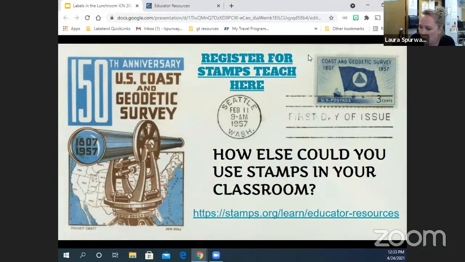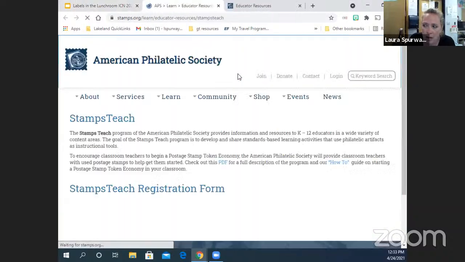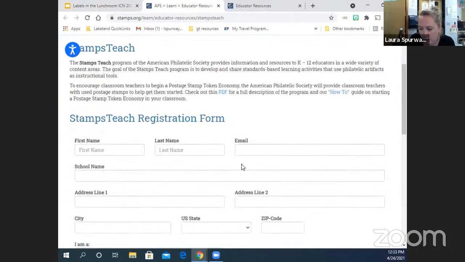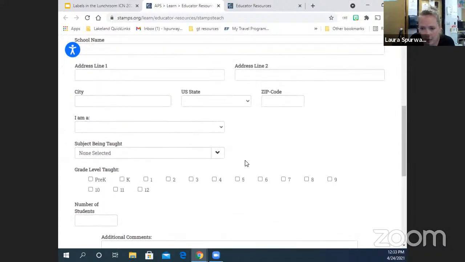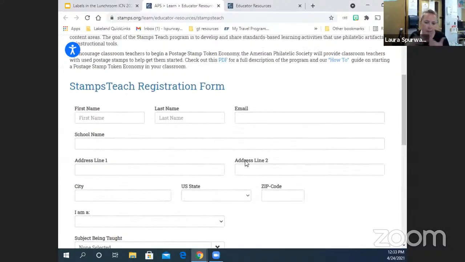There is a link on here that says register for Stamps Teach. They support classrooms, and if you register, it is free to sign up, and we'll send you probably about 10,000 stamps off paper that are soaked. They tend, which is probably about 3-gallon size Ziploc baggies full of postage stamps.